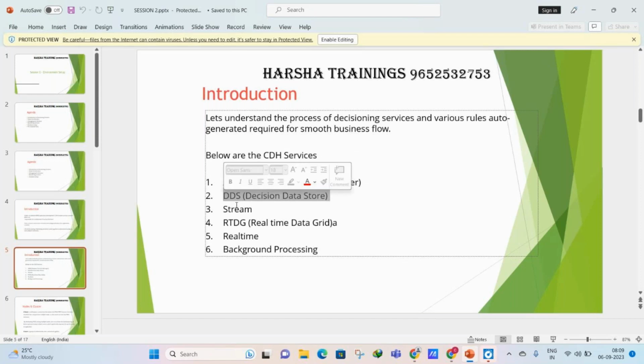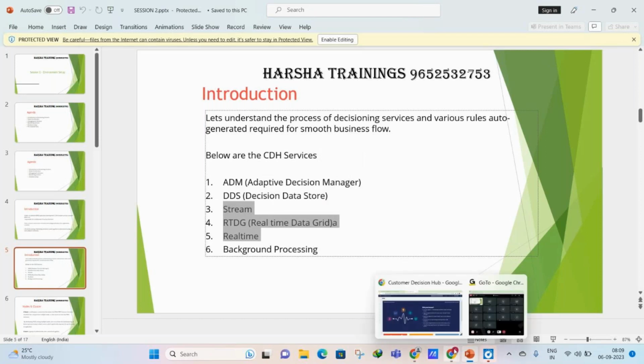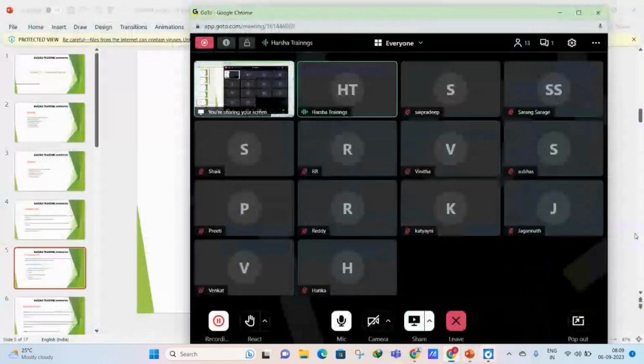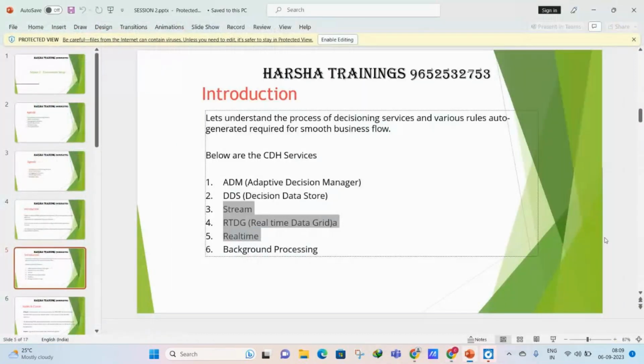Then the stream service is the same as what we do in Pega. The stream, RTDG, real time. These three are used to do some real-time operations. In Pega decisioning also we have some real-time operations. In core Pega, we have something like a real-time file listener. For example, whenever some file is placed in a folder, immediately the file listener has to process that. That will be done by these real-time services.